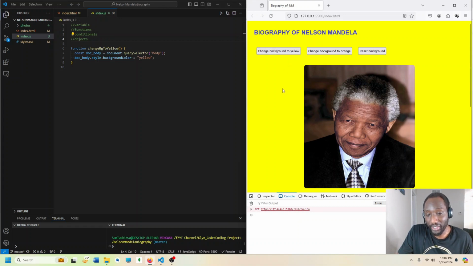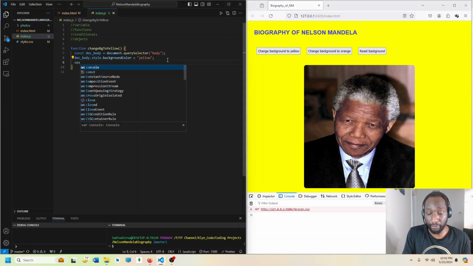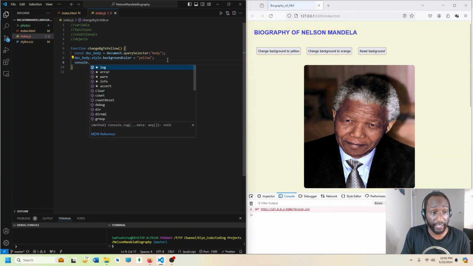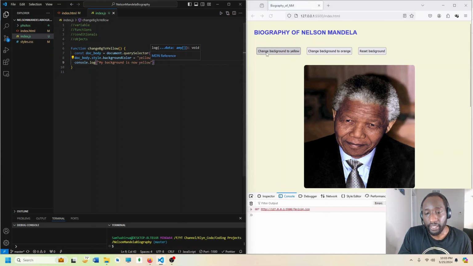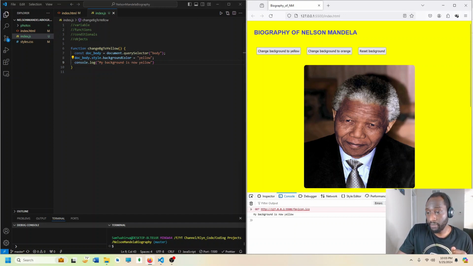So this part is interesting. You've had a chance to look at the developer tools for debugging. And for example, I can also, so there's another property on the window object called console, and it also has a method called log. Can I just say my background is now yellow. All right, so if I click here, it now shows me in the console, my background is now yellow. Okay, so this is how we can also debug if you want to see something in the console as we work. All right, so for the meantime, let me close the console.